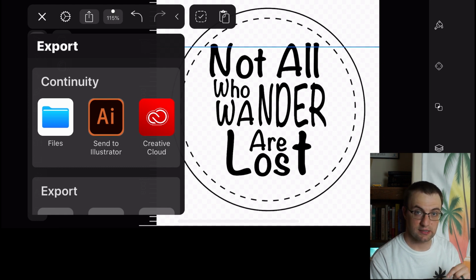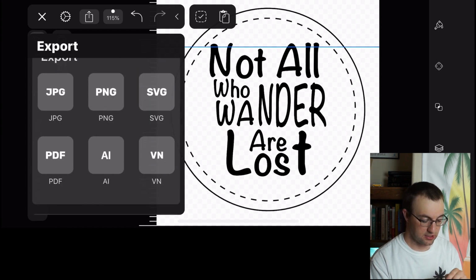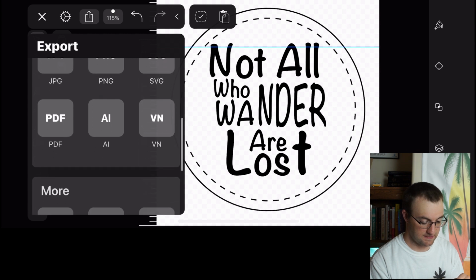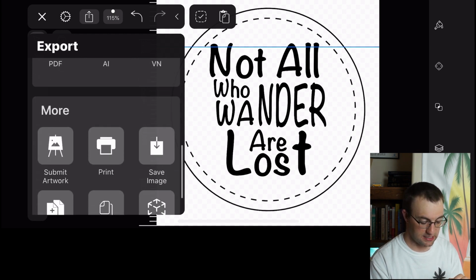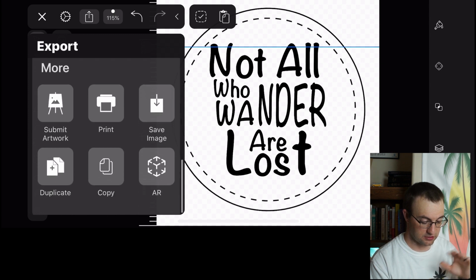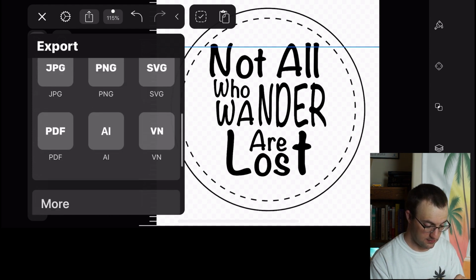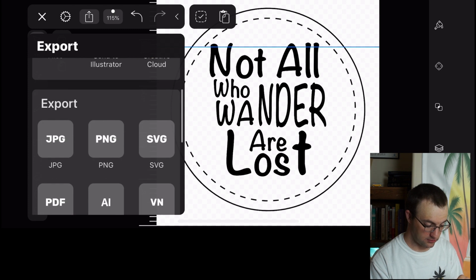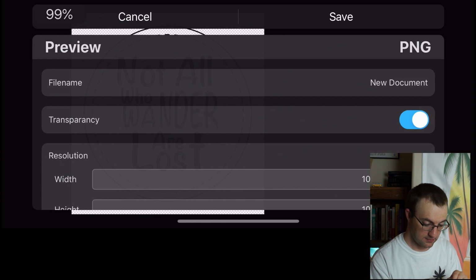We can send it directly to Illustrator if we're using Illustrator or Creative Cloud, and then we have these export options: JPEG, PNG, SVG, PDF, AI, VN, which must be Vectornator's native file. So if you're switching between devices with it, print it, submit artwork. That's probably a network. AR, interesting. Okay, great. So let's actually go ahead and we'll just try this one as a PNG here.